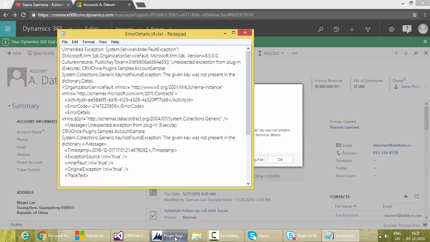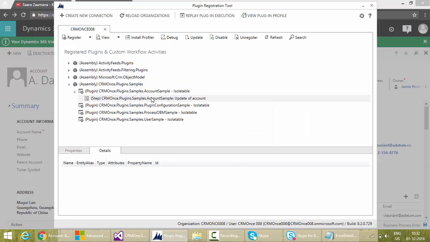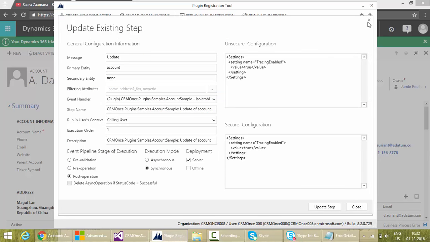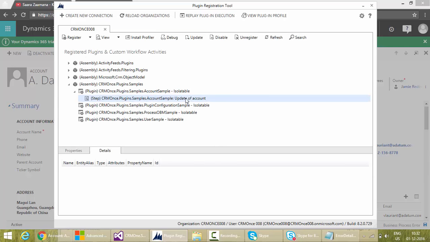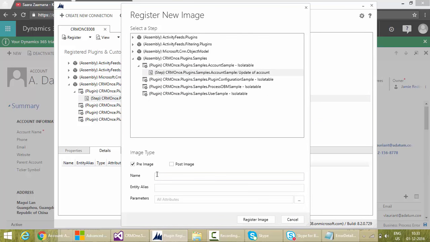So let's go to the plugin registration tool. If we check here, I have my plugin step, but I do not have any images registered here. Okay guys, so anytime you want to use the pre and post image comparisons, always make sure you register your plugin and you add images. Okay, so right now I'm adding the image.